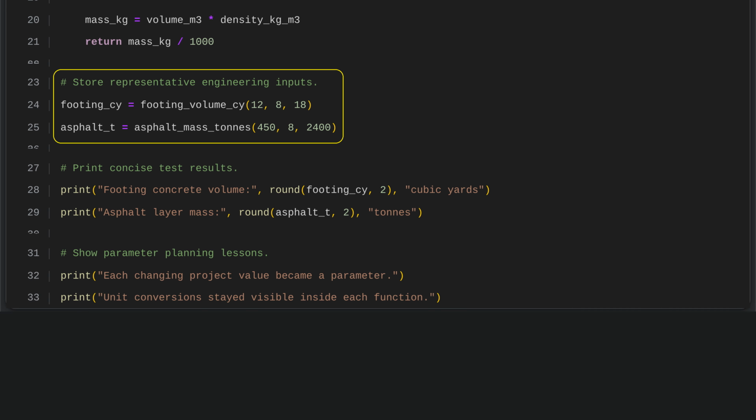The example calculates 2 common construction quantities using helper functions. One function estimates the concrete volume for a footing from its length, width, and depth, returning cubic yards. Another calculates the mass of an asphalt layer from its area, thickness, and density, returning tons. These results can then be used as engineering inputs for later analysis.